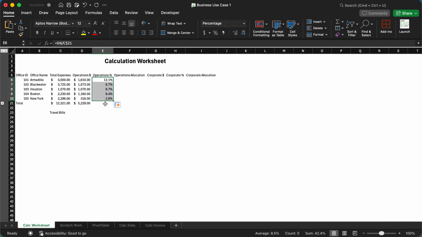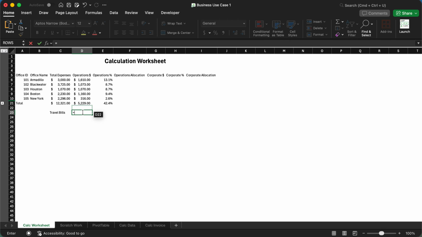And then we can also bring this sum to the right, but preserve the formatting so that we can see of the total expenses how much went to operations. The operations allocation is just an allocated amount for the 10,000 based on what our travel bills were. And so we're going to put it right here.